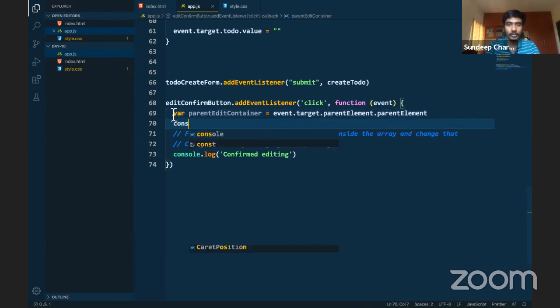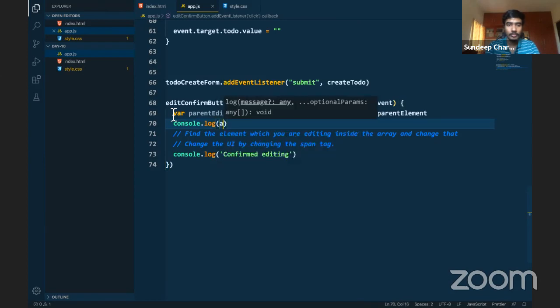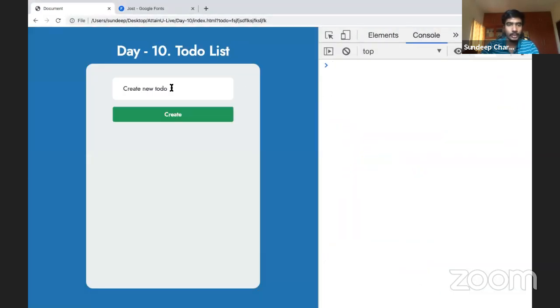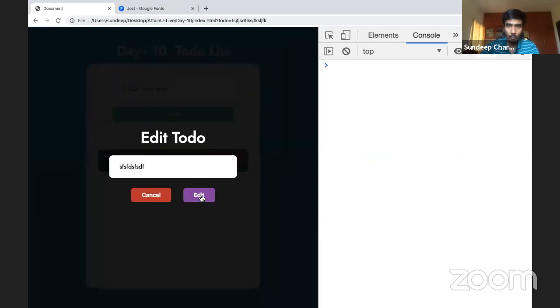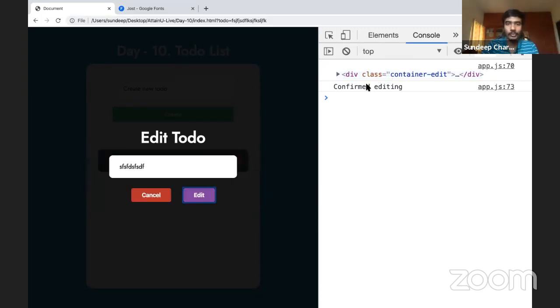Right now, if I console log the parent edit container, I will be getting the perfect parent. All right, I'll create something, and if I press edit, and if I press edit once again, just watch what happens. It gives me the entire container. So now it is easy enough to get the hidden input and then get the ID. All right.